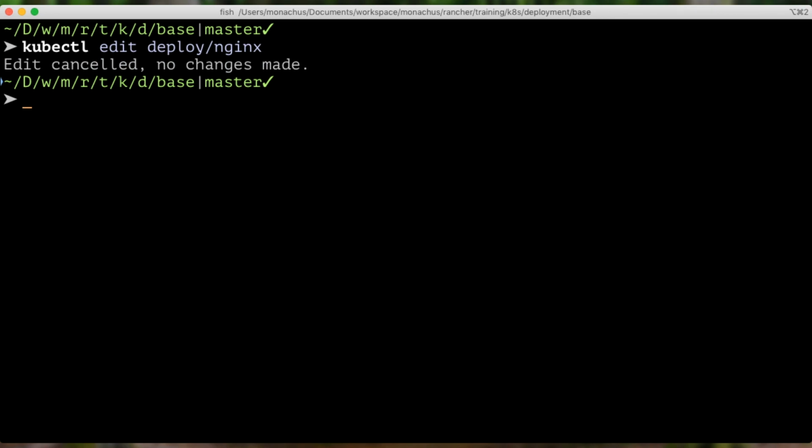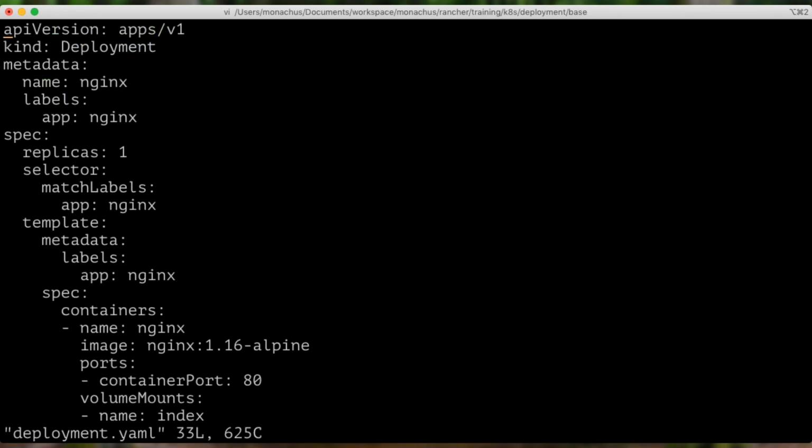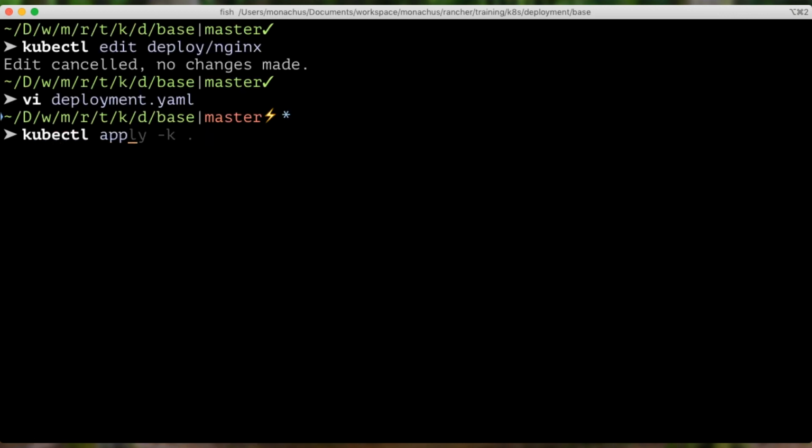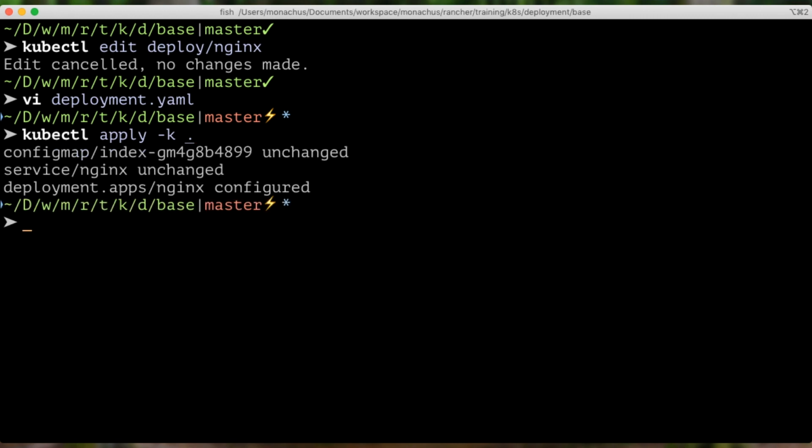Or we could pretend that we're using GitOps, and we could, for example, edit the deployment, come down here, change 1.16 to 1.17, and reapply it with kubectl apply -k. Notice that Kustomize recognizes that the config map did not change, the service did not change, but the deployment did. And so that's the only thing that it updated.